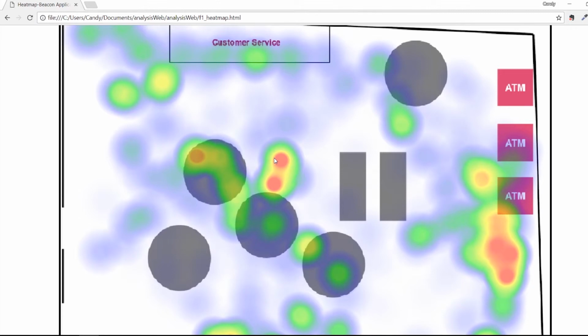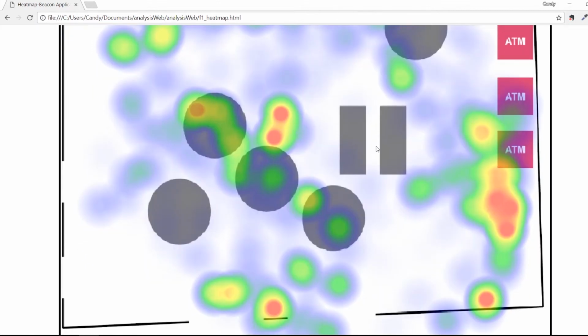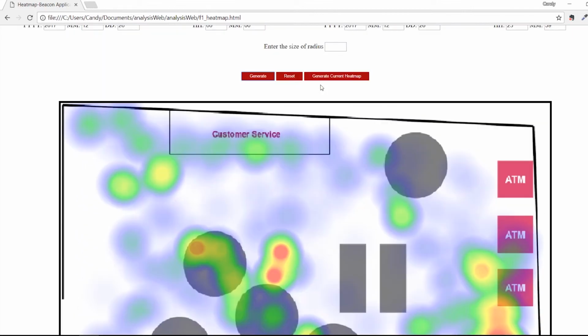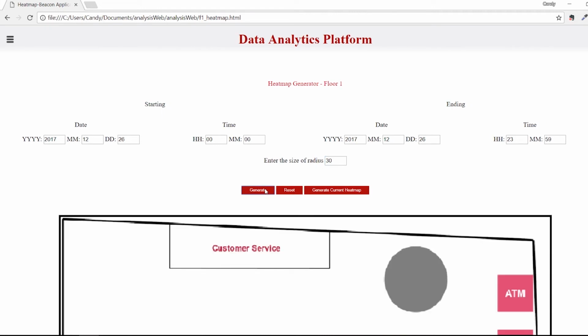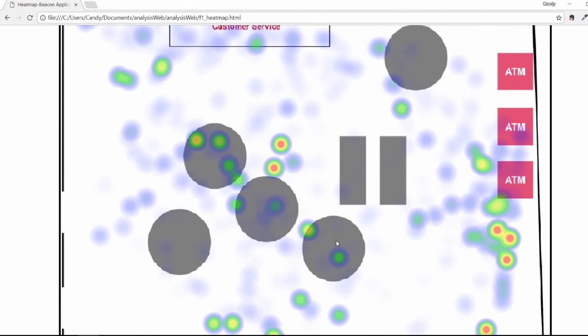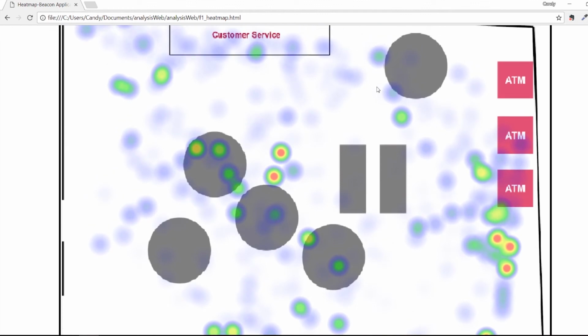And by default, the radius of the data spots is 60 pixels. If the managers want to change it to a smaller or a larger size, he can do so by typing in this text box. Let's say setting the radius to 30 pixels, and then click generate. Then a new heat map with a new radius of 30 pixels will be generated.